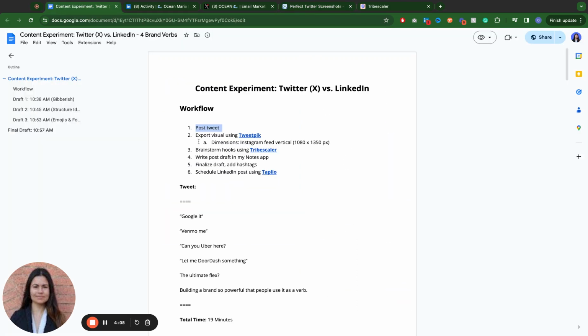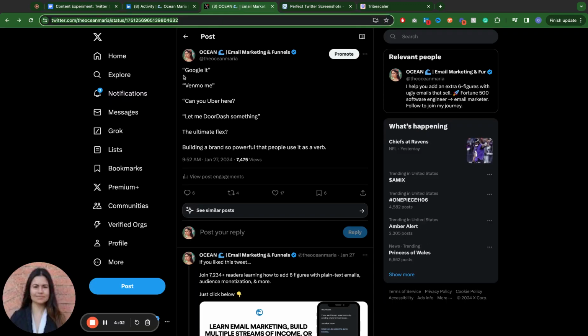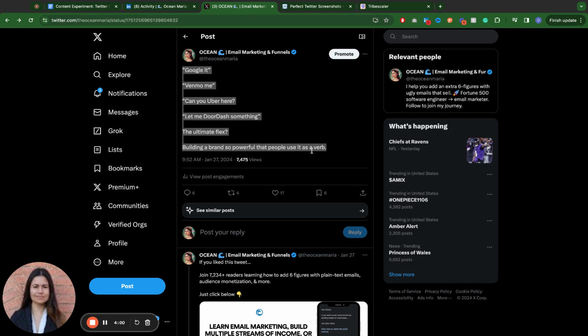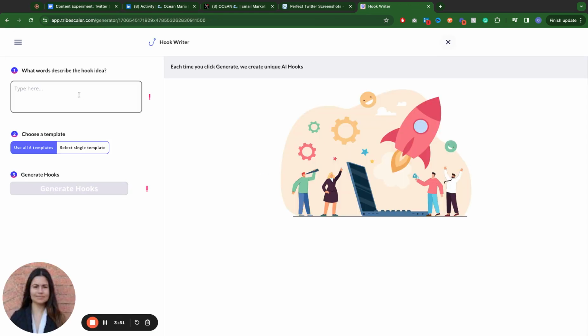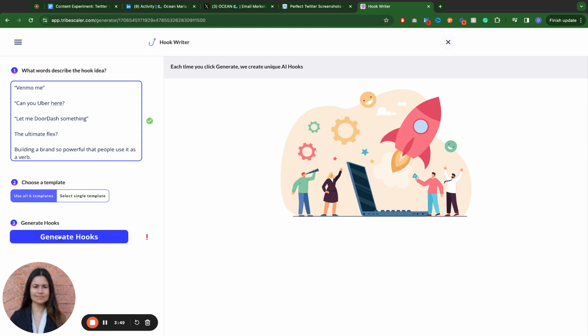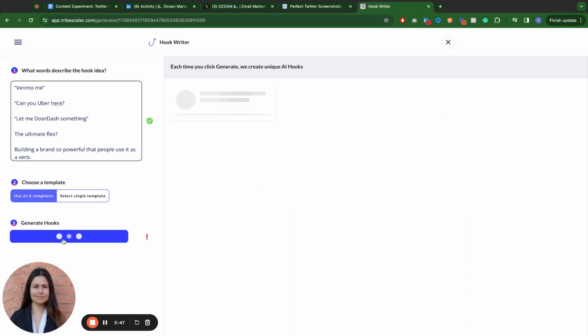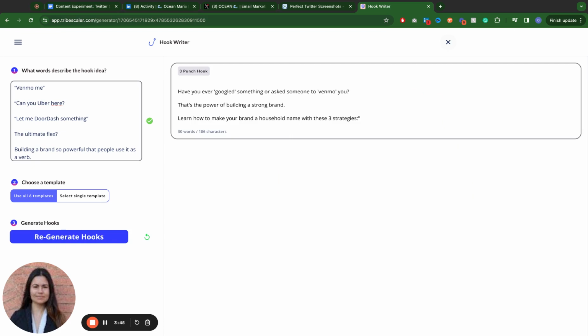Once I'm done with that, I brainstorm hooks for the LinkedIn post using TribeScaler. So back to the tweet, I copy and paste the entire tweet, go into TribeScaler, which is this cool AI tool that helps me save a lot of time and generate hooks. I play around with it. So I'm going to enter in the tweet, click on generate hooks, gonna let it do its thing.